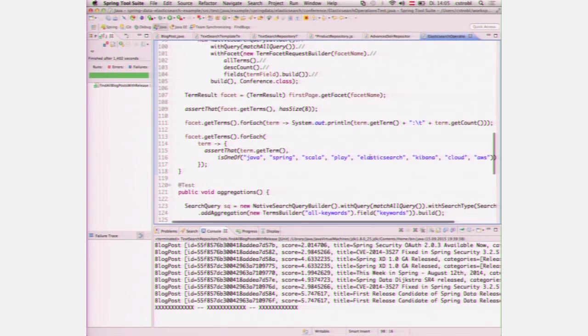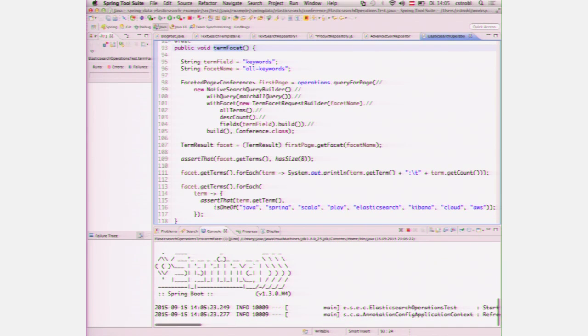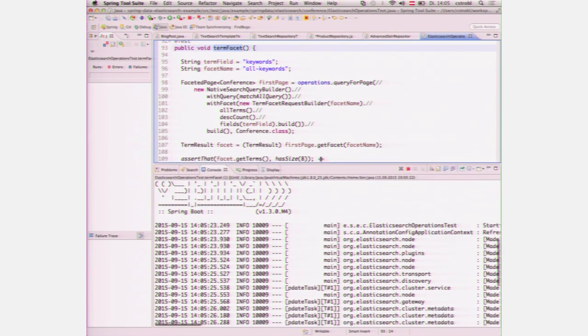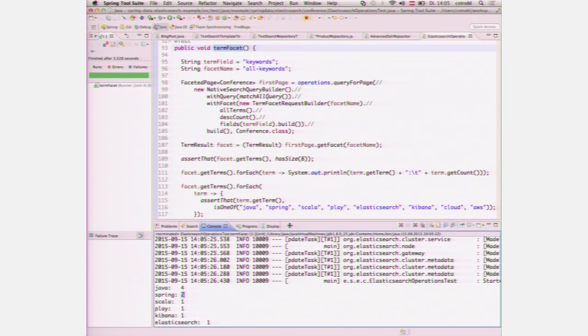And we want to know for all the documents within that collection how often the term Java or what have you occurs. And when I execute that, it's a regular Spring Boot app, so all of those store implementations have Spring Boot auto configuration ready for you. When I execute the query, you can see for all the documents, there are 4 conferences that match Java, 2 for Spring, 1 for Scala, Play, Kibana, Elasticsearch, what have you. So this is pretty nice and handy for the guided navigation.